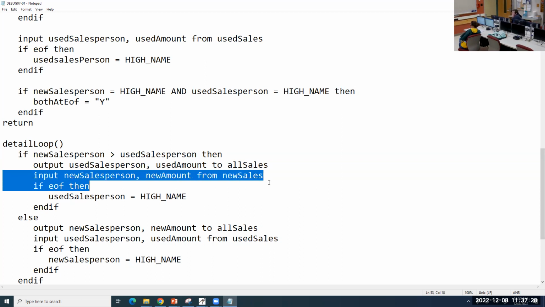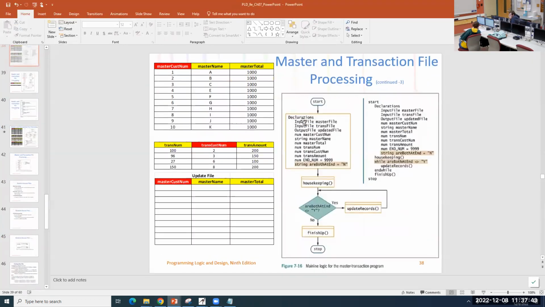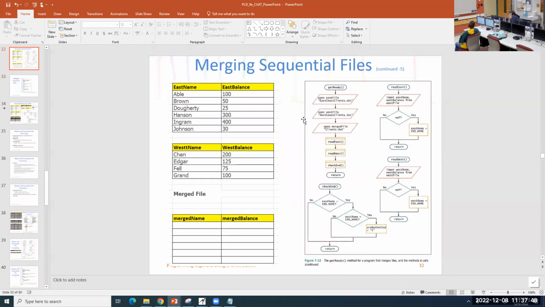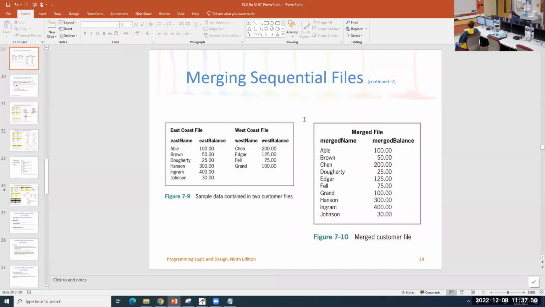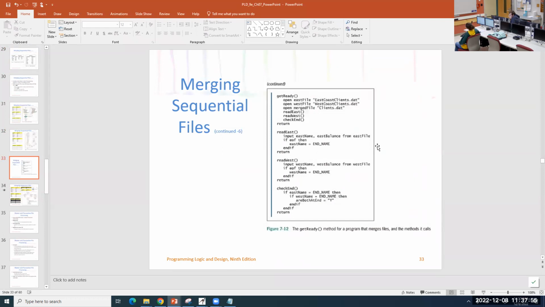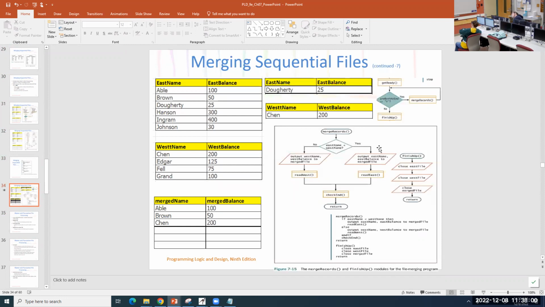Now this one, something is wrong with this one, right? When you're done, when you store for the used already, you have to read the next record into the used, not into the new, right? And you see, if you look at the process of the merging here, how we work. Merging. Okay, so see.